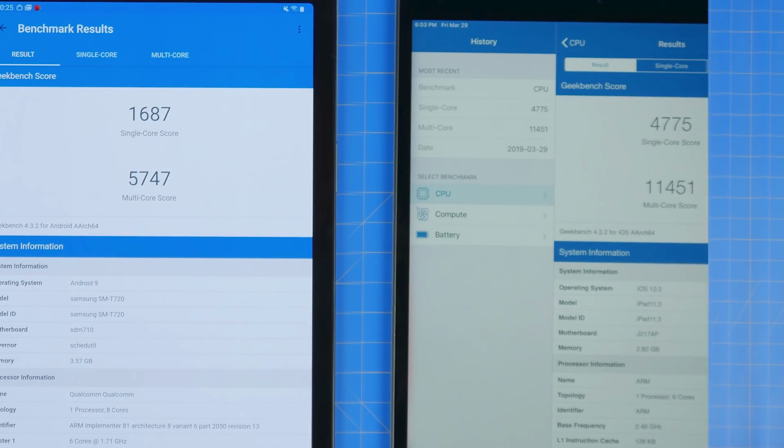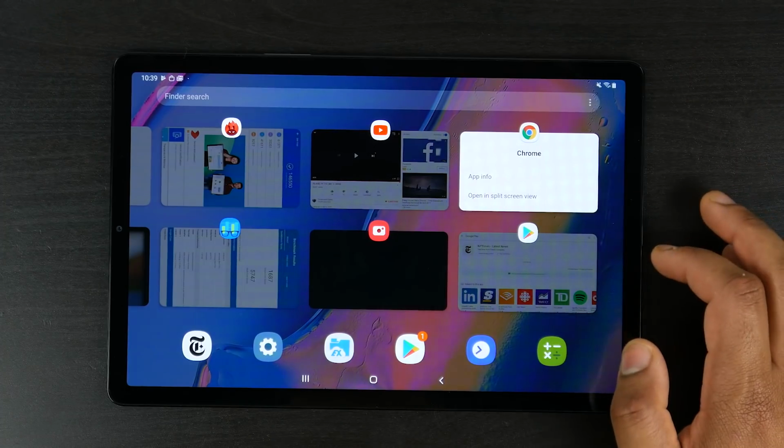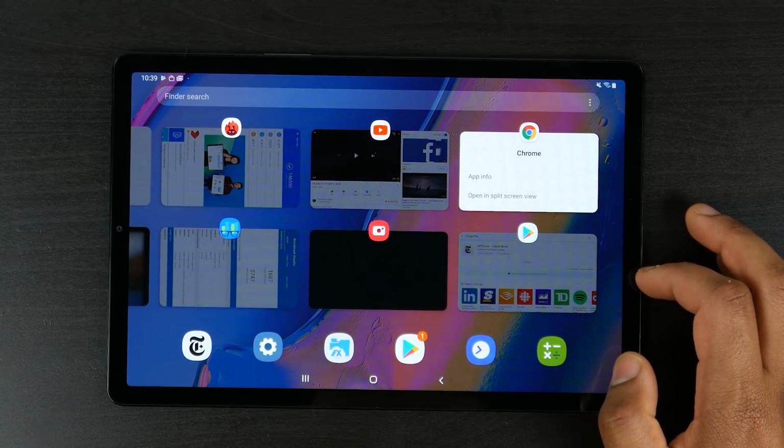Basically, the multi-core performance is around 5,700 and single-core performance is around 1,700 on the Samsung, versus with the A12 Bionic processor on the iPad Air, we're looking at 4,700 for the single-core and about 11,000 points for the multi-core. So it's definitely safe to say at least twice as fast as the Samsung, and that definitely shows when editing videos and multitasking. The Samsung does tend to hang in certain applications.